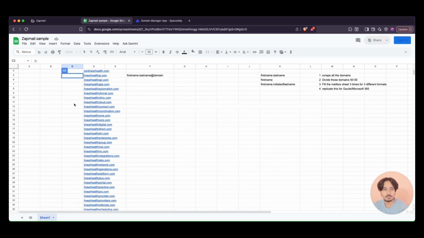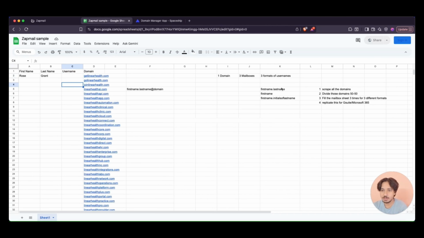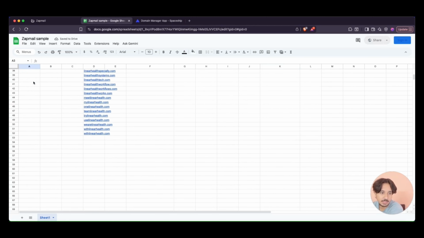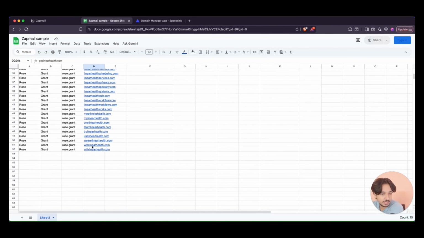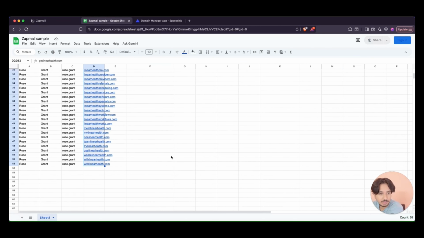Now the username, right? So for the username, we will use one format for now, which is this one, first name dot last name. So that typically means rose dot grant, and then I'll copy this and I will paste it until here like this, right? So that's one time that I filled all the mailboxes. Now, as you can see, okay, so I missed one step, which was dividing these mailboxes 50-50.